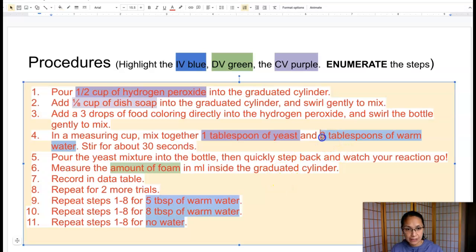So my IV is the warm water. So it's this one, 3 tablespoons of water. I've highlighted it. I've highlighted for 5 tablespoons of warm water, 8 tablespoons of warm water, and then no water. And I have also highlighted my DV, which is the amount of foam. And I have highlighted my CV, which are the other materials that I am keeping the same.